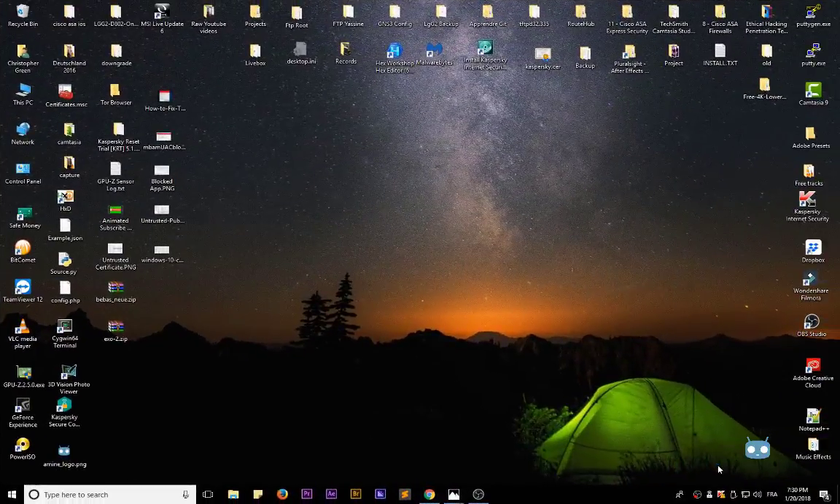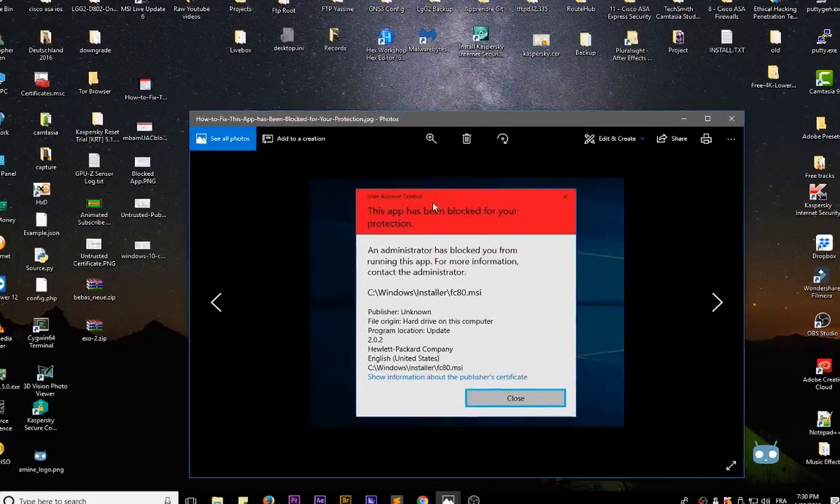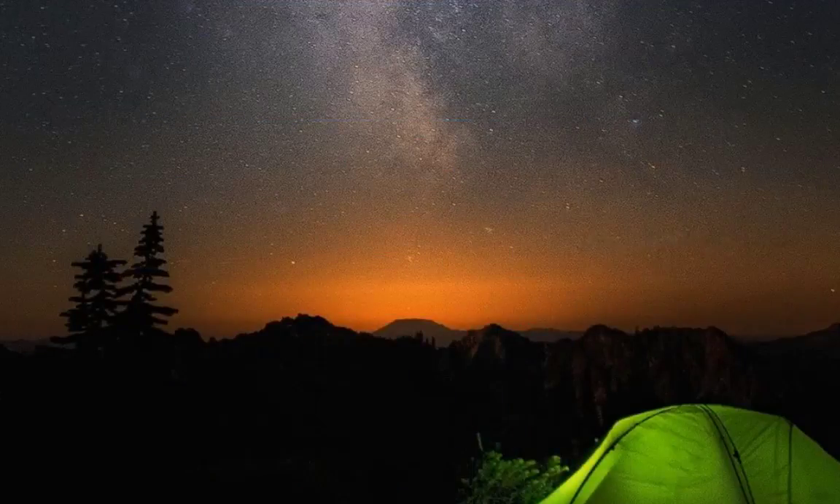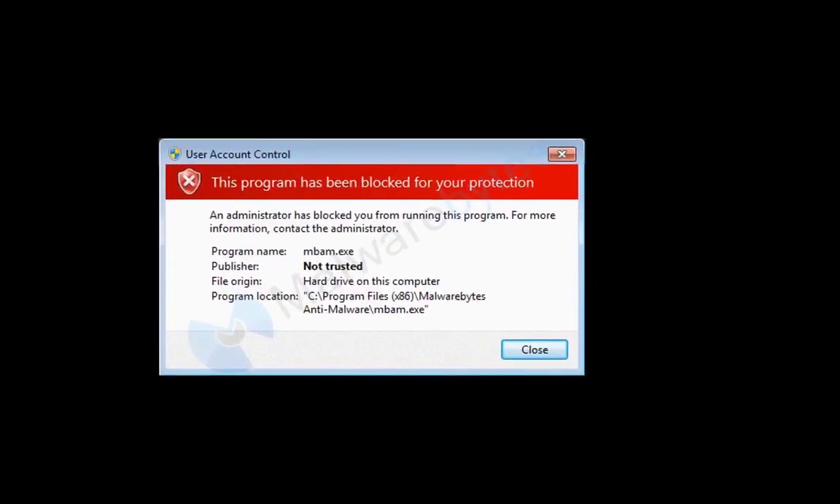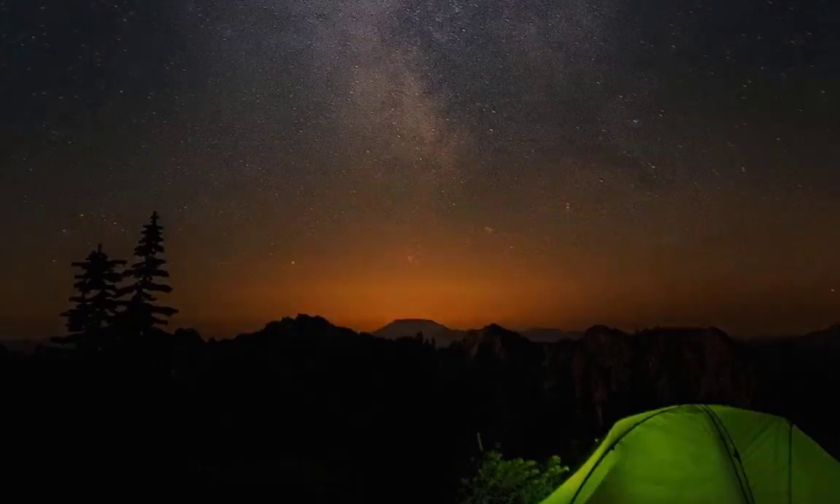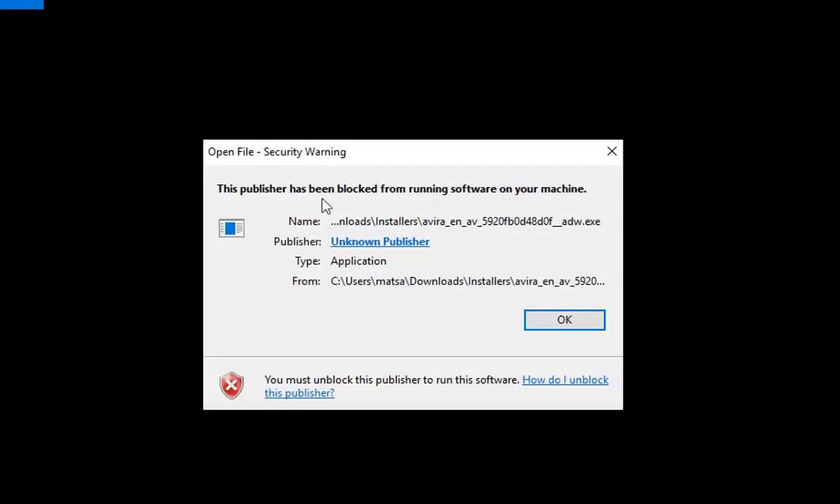So sometimes when you want to install an application, especially an anti-malware or antivirus application, you get some messages. So I will show you some examples. For example, you can have this kind of message: this app has been blocked for your protection. Or you can get some messages similar to this one: this program has been blocked, or this app, or this publisher has been blocked from running software on your machine.